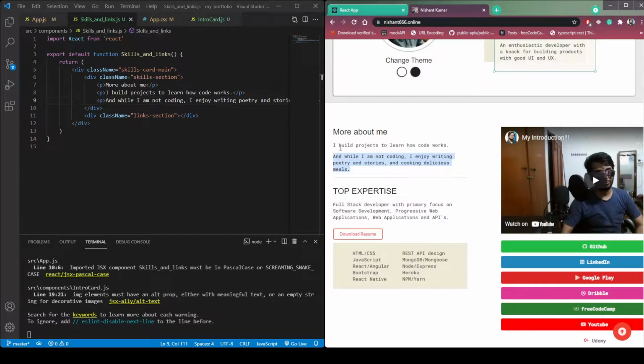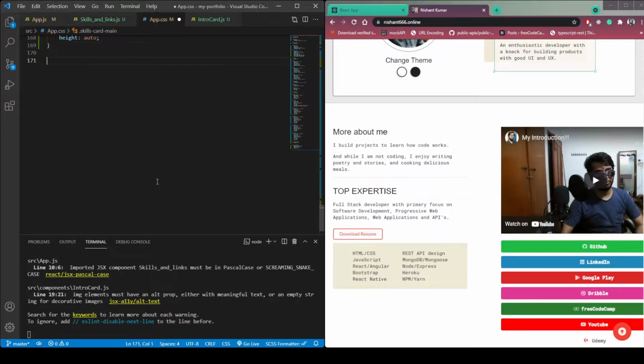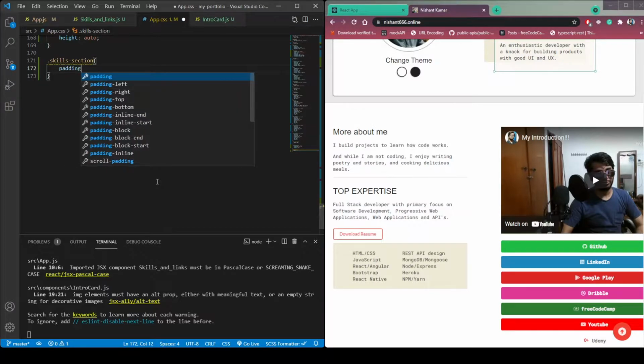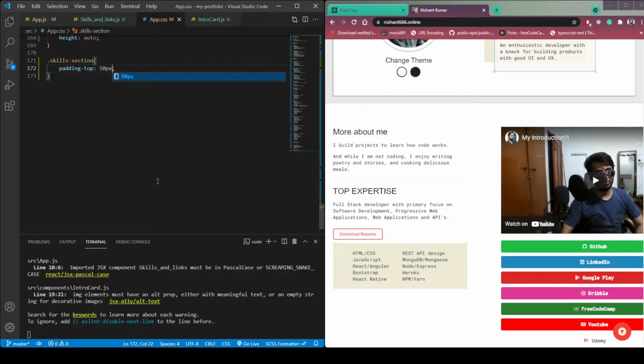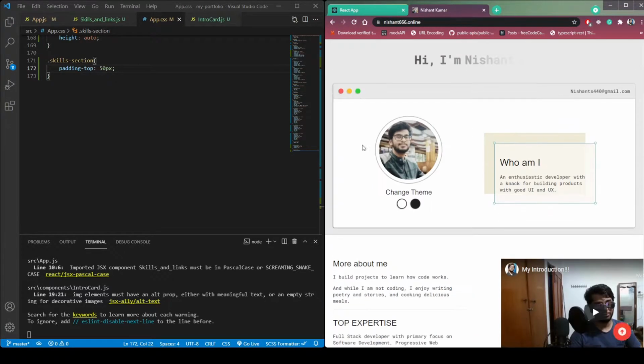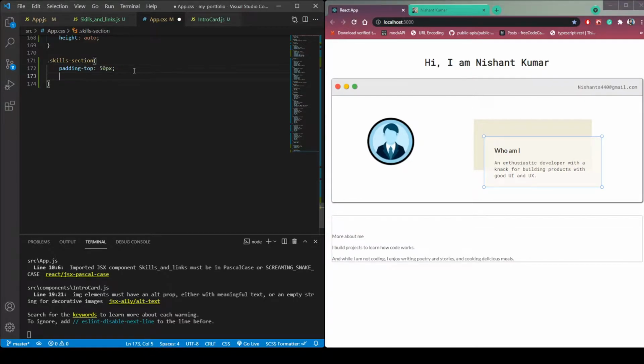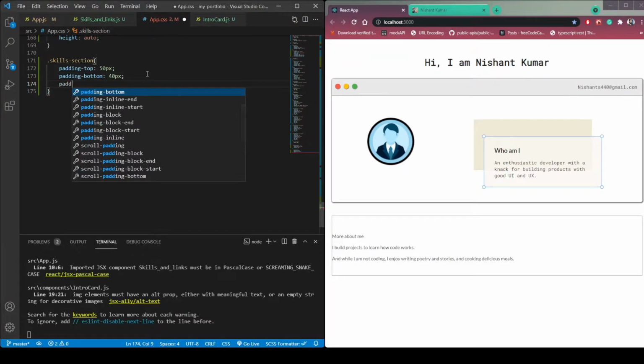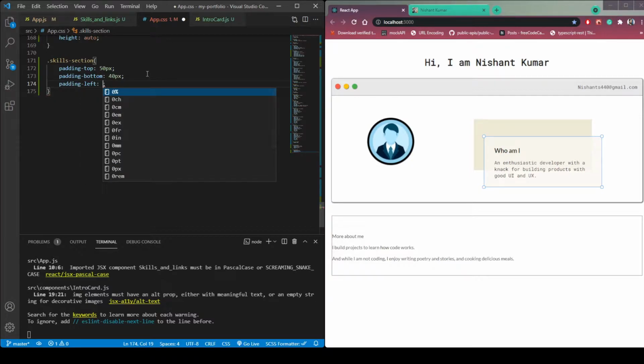Now we need padding from the top. Let's give it skill section. Copy this and let's say padding top 50 px. Then padding bottom 40 px. Now from the left and right we also need some padding. So padding left, let's say 20 px.